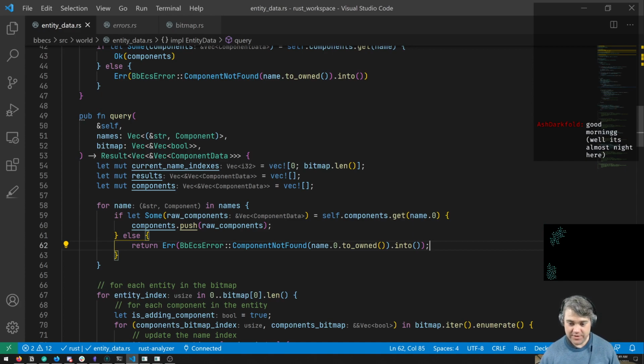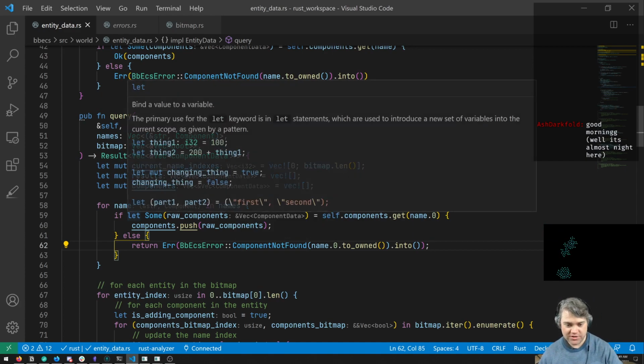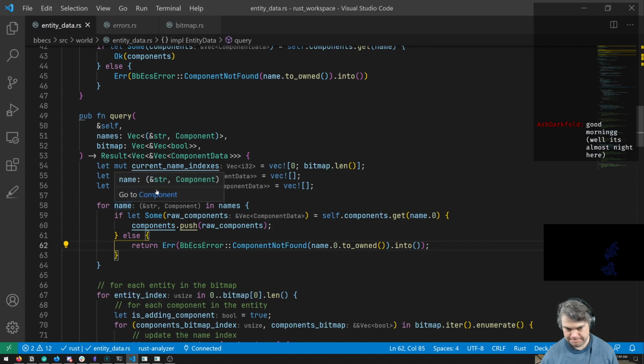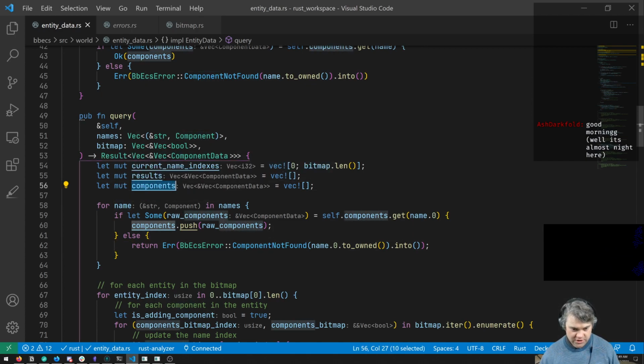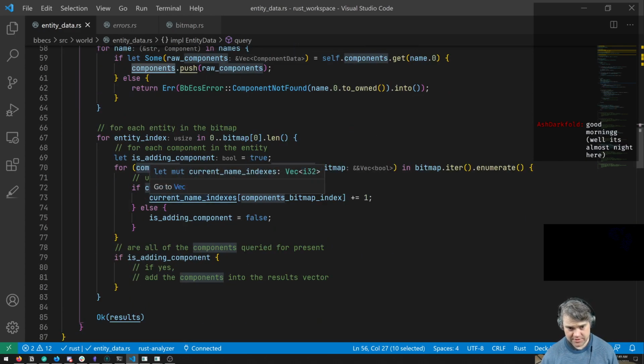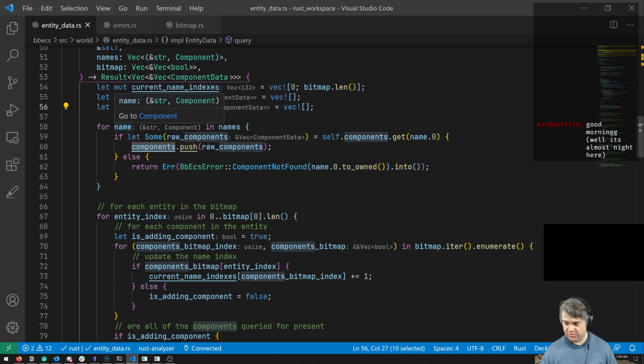All right, so then we error out if we can't find it. So we push all these components in. All right, so we have all the components pushed into here. And it's just a reference to the vector coming out. Then we have to figure out what these indexes are that we care about.